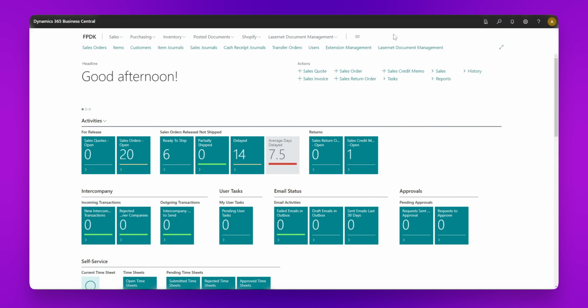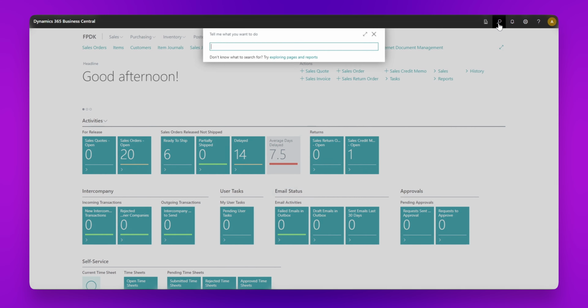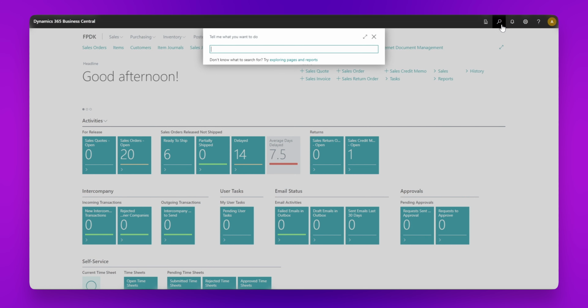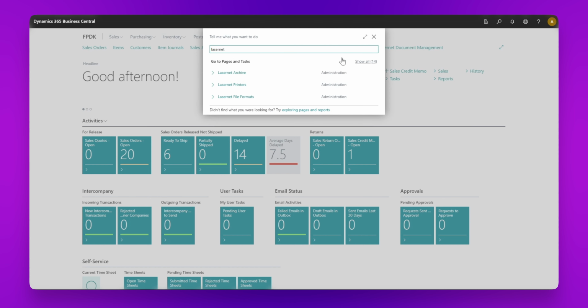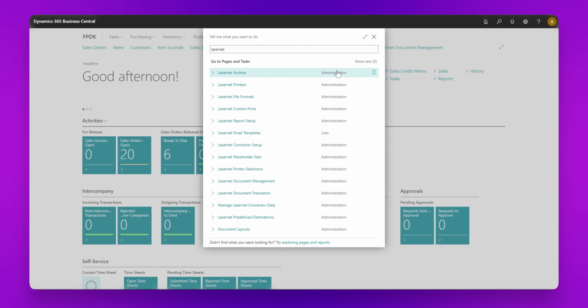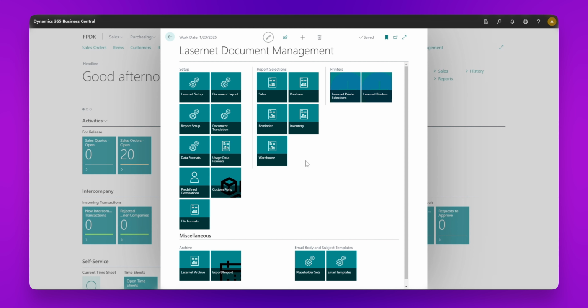First of all, if you're inside your BC, go to the search icon in the top right corner, search for Lasernet. Now say Show All, and find the one called Lasernet Document Management. Here you will have to bookmark this one here. It will be very recommended to bookmark this one since it will have the access to all the options you need. After bookmarking it, click on it.